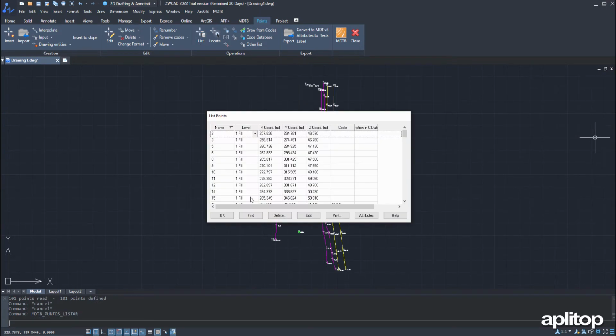We continue to obtain a list of the points of the drawing. We choose the All option and examine the data.